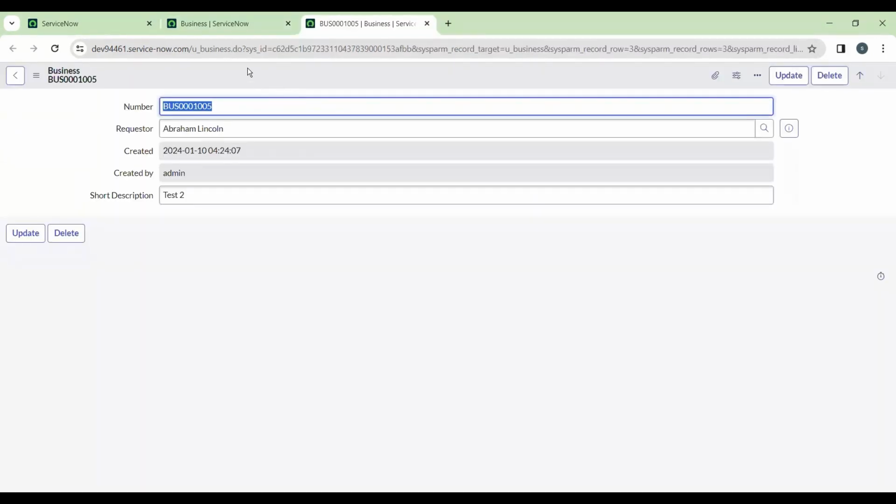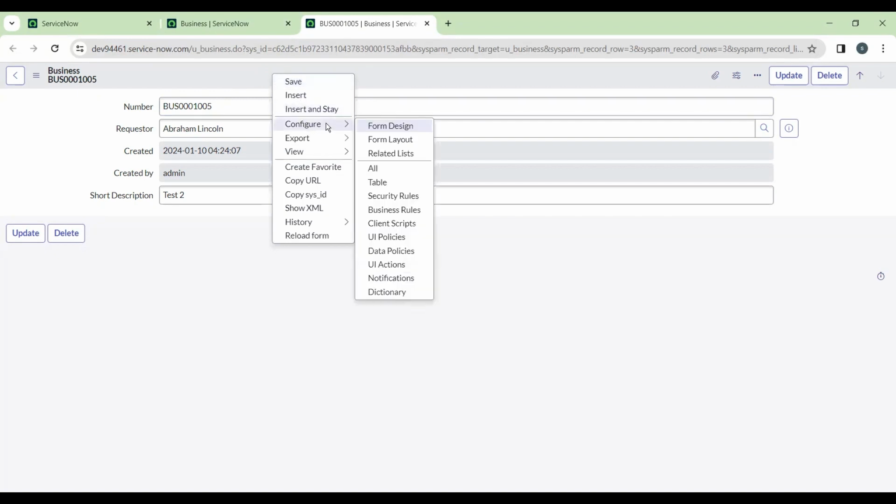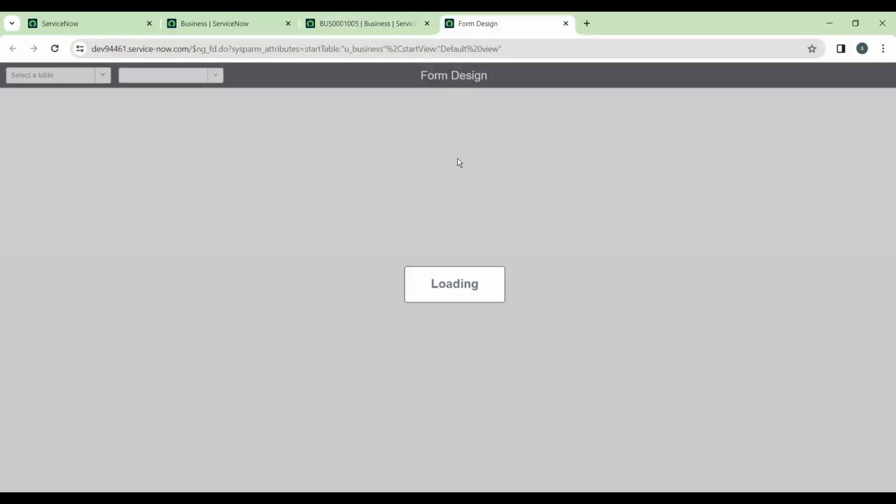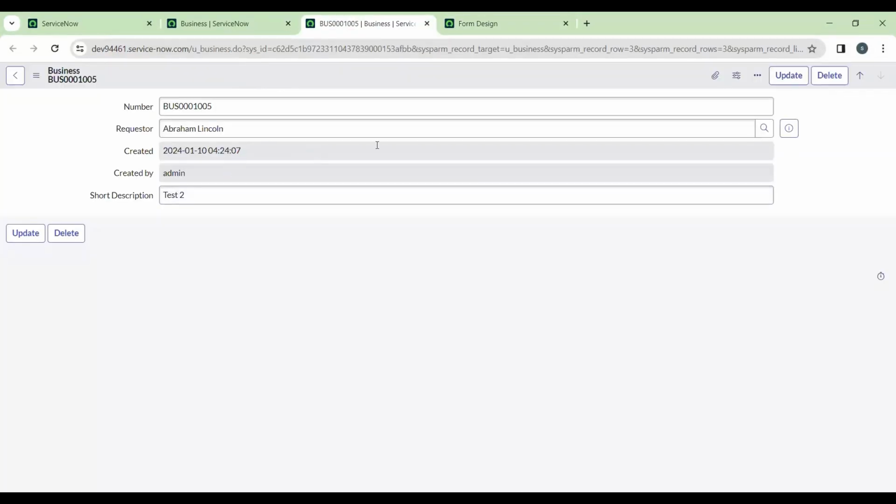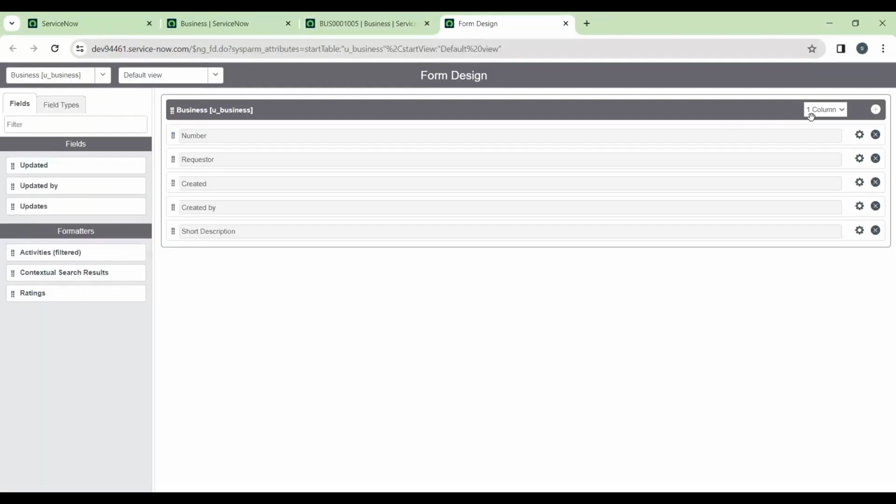Using form design, let's rearrange the fields to make it a 2-column view. For that, we need to go to form design using the header menu here, and under the configure option we have form design, so it will be redirected to the form design option. On this page we can design the form layout, and we can also add or remove fields. So let's change the layout into 2-column.